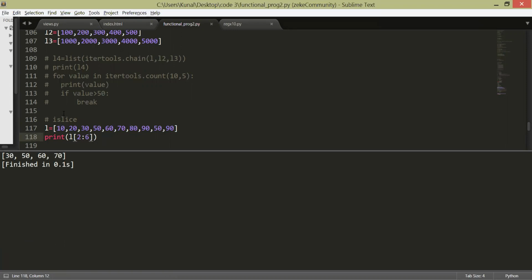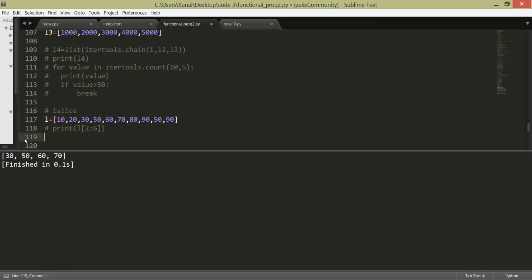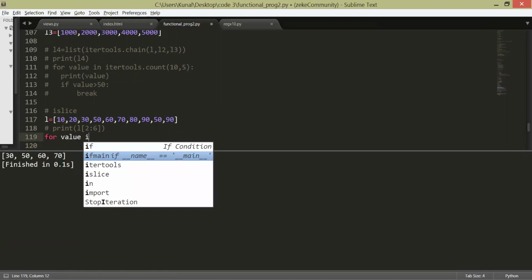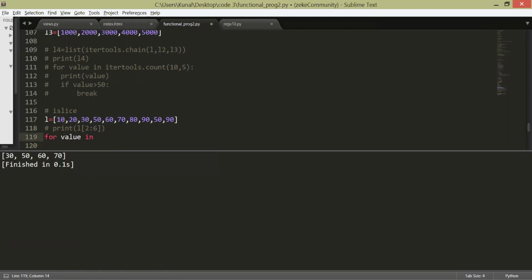Now what is islice? If you want to iterate over the list which you are getting through your slicing, in that case you can use your islice function. Let's say in this list, I want to iterate till this 60 only. So just say for value in itertools.islice.